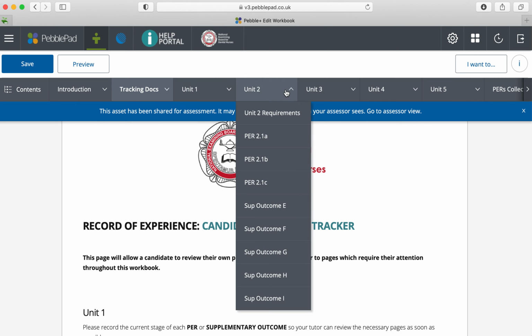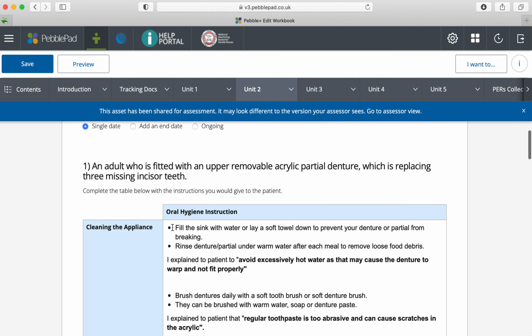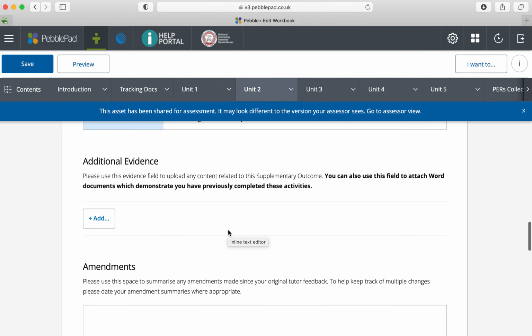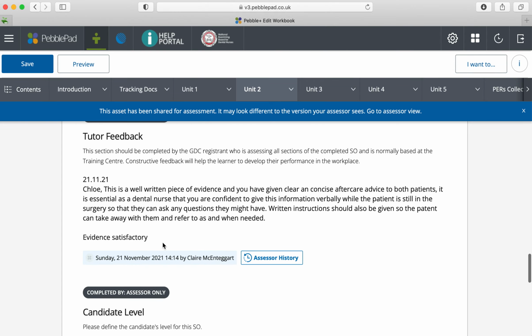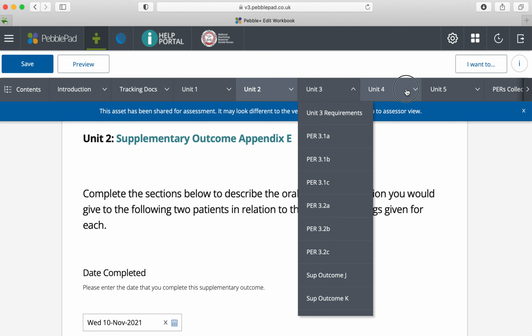So that's it, unit 1, 2, 3, 4, 5, just the same. I'll just have a quick look at these supplementary outcomes. So they're slightly different. So for these, you just fill out the date it's completed, and then you just answer the questions essentially. You don't have to add witness evidence on this one. This is just marked by your tutors. So that's for all the supplementary outcomes.